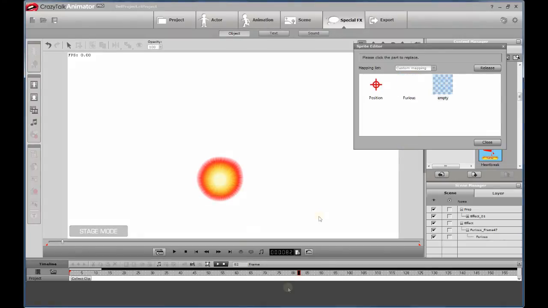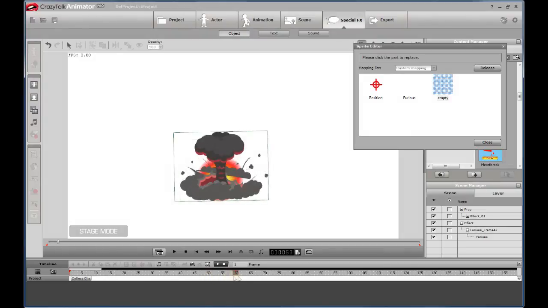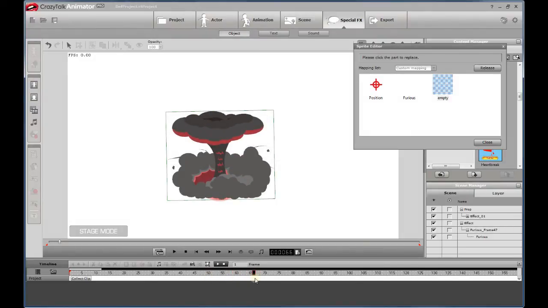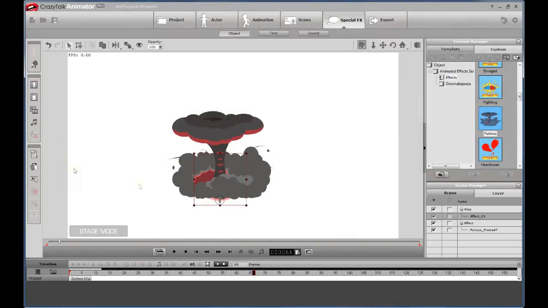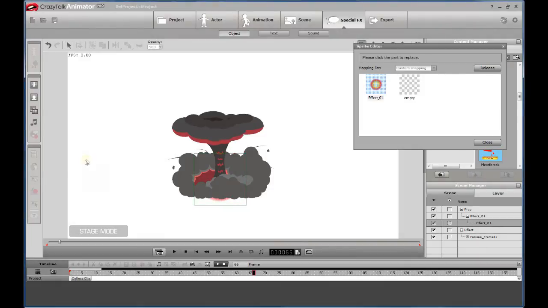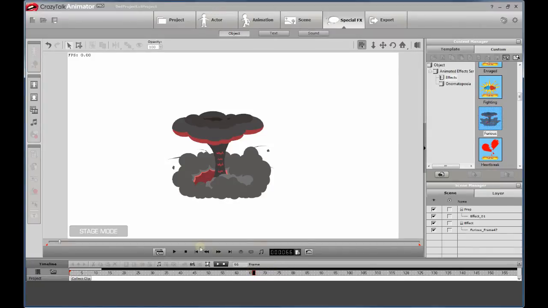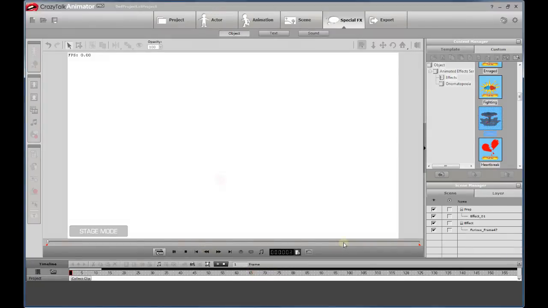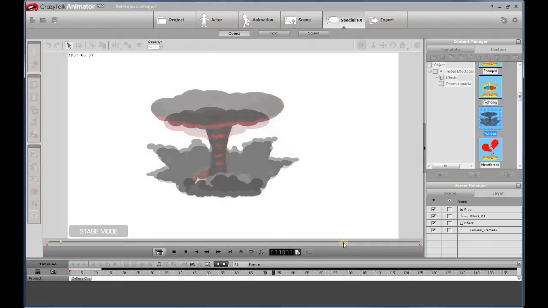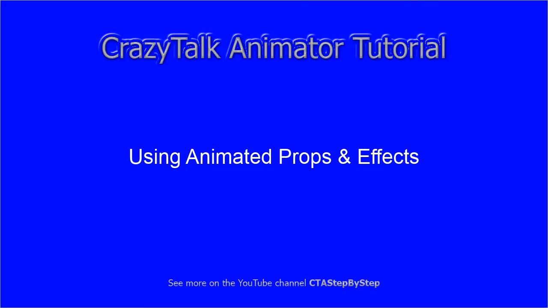We'll want to switch back to empty, and then prior to 35 we also want it to be empty, so we get rid of the position sprite. And right about there we want to also have the ball of energy effect sprite. We want to change that over to empty at that point. And let's see what we got. So if I go back to the beginning, there's nothing. Energy ball comes up, explosion goes, and everybody disappears.